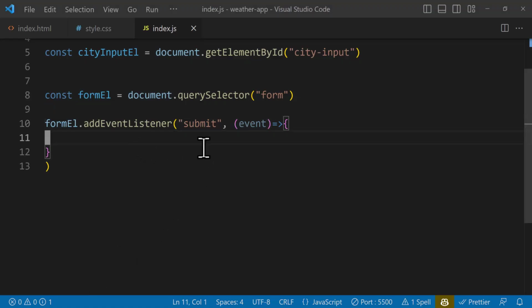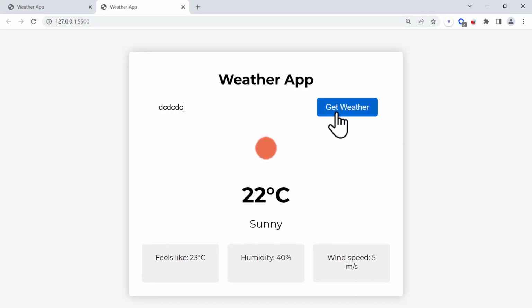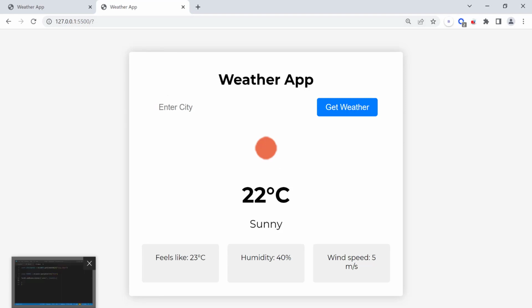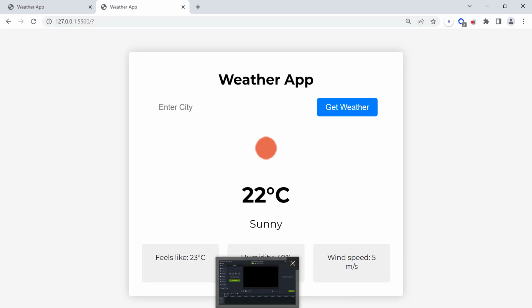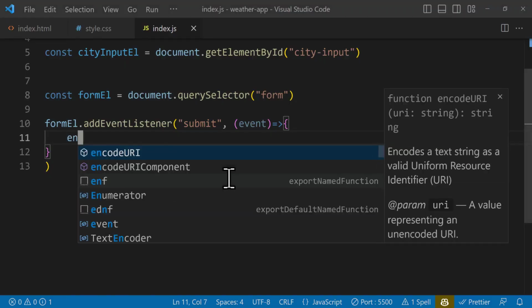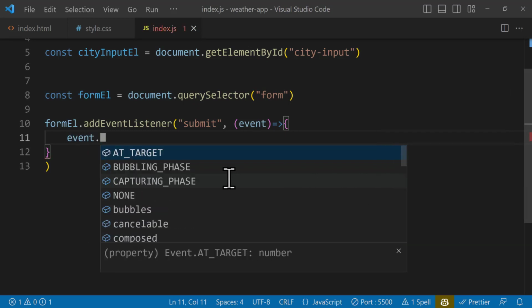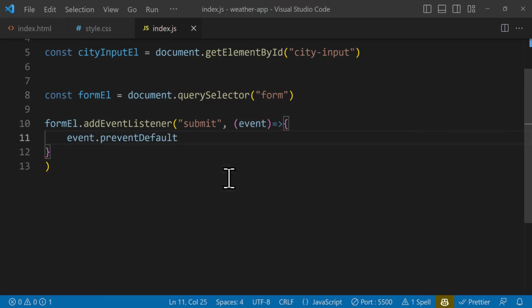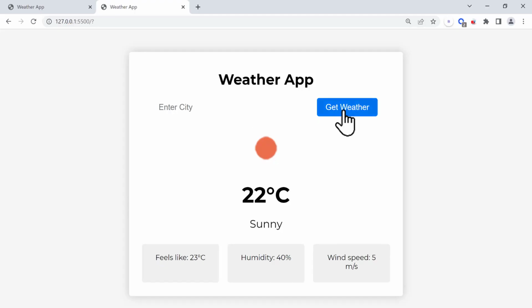When you submit the form, you can see the page is refreshing. This is the default behavior of the form. It's going to refresh the page, but we don't want the page to be refreshed. So we can prevent this easily using event dot prevent default. So we're going to use this method. Now, when we submit, you see there is no refresh in the page.